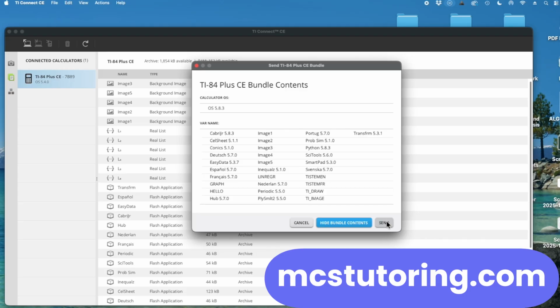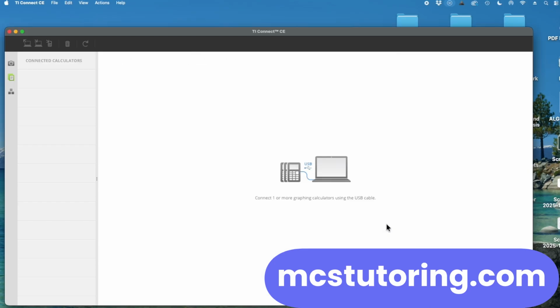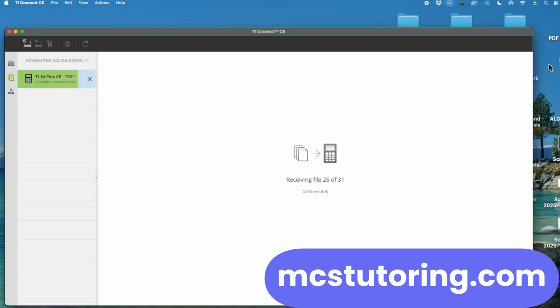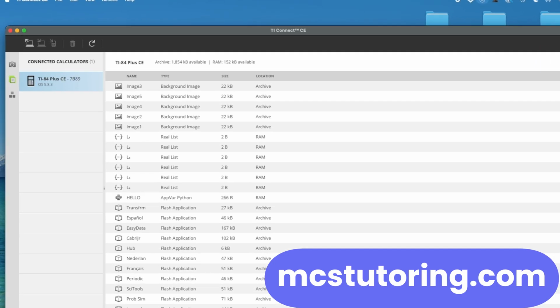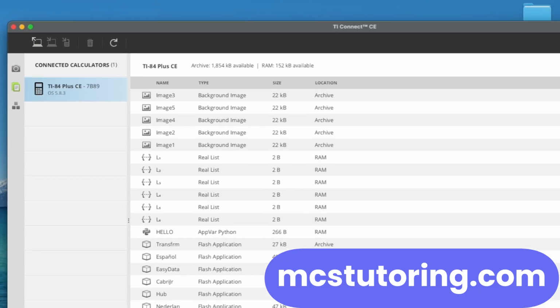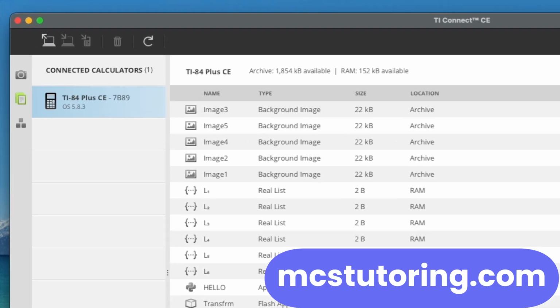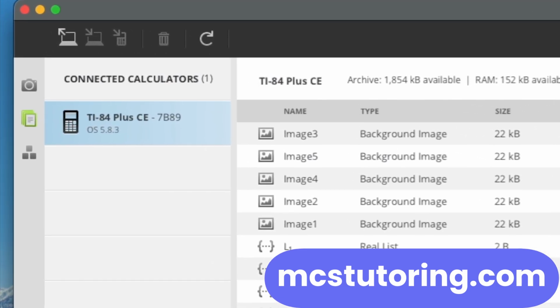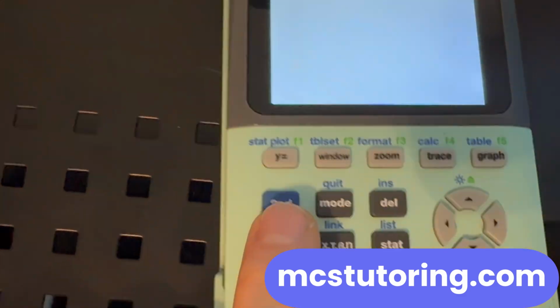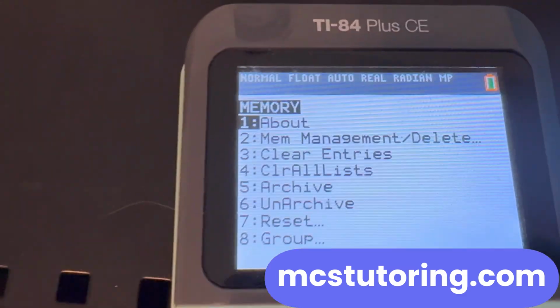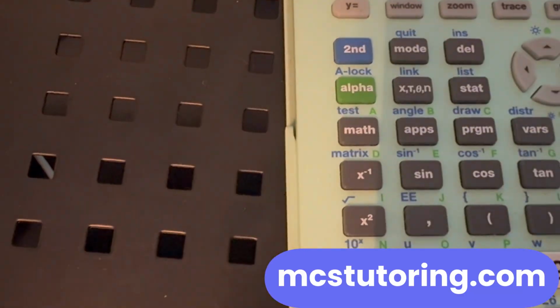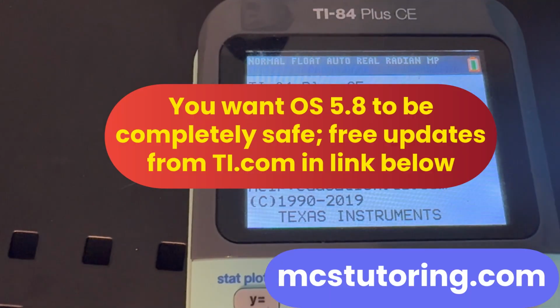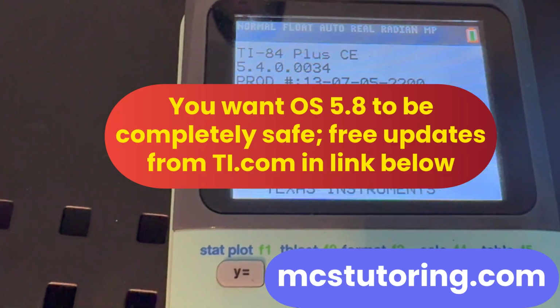Okay, now it will take some time to update your OS. This is what it looks like from TI Connect. This could take 5 to 10 minutes in all, so please be patient. Once all is said and done, you can check your calculator OS. Most likely, it'll look like this, OS 5.8 or above. Once you have that, you should be good to go with downloading TI-84 programs from mcstutoring.com. Outdated calculator operating systems have been the biggest cause of complaints for students using TI-84 calculator programs. By updating your calculator OS to the most recent version, you should be good to go.